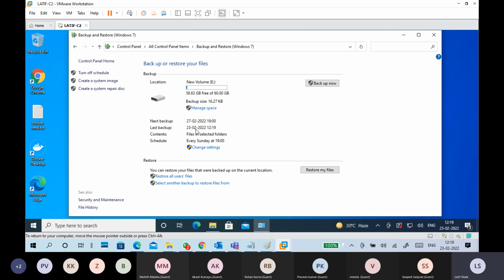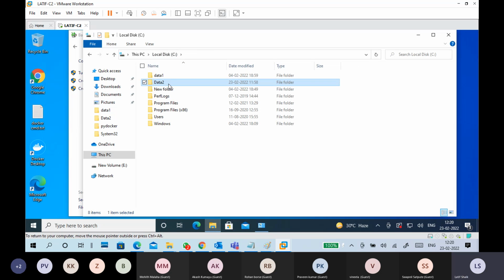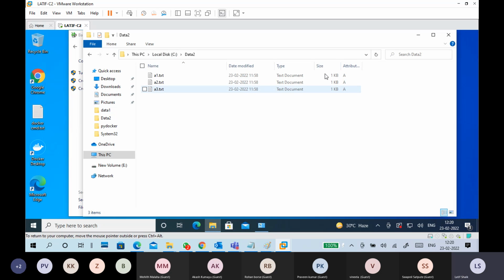The last backup we did was on 23rd February. Okay, so that's it. Now, how to test the backup? Guys, it is not removing any archive attributes. Don't worry about it. So how do we test the backup?